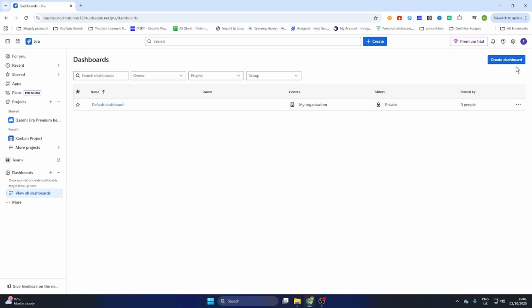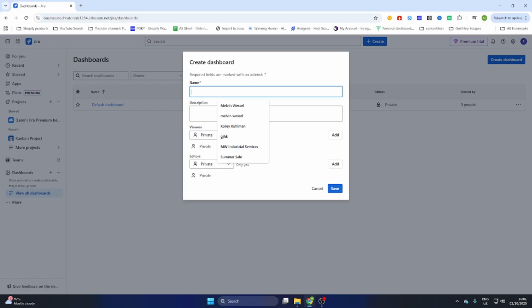Now as you can see, we have a button over here where we can create a dashboard. So click on create dashboard, and after that we need to enter a name for our dashboard. So let's say we will call it dashboard 1. After that you can enter some description into it, like this is our dashboard for YouTube videos.